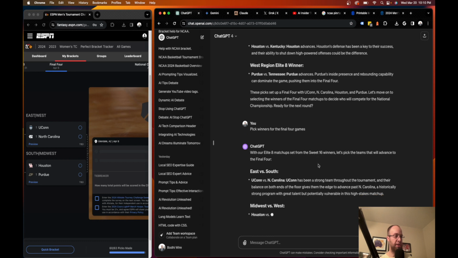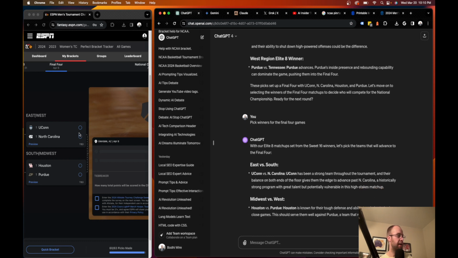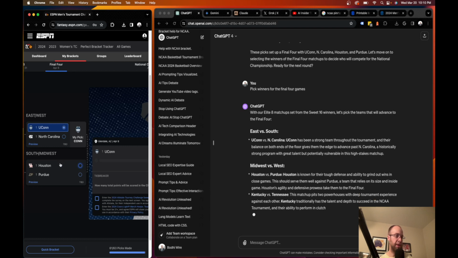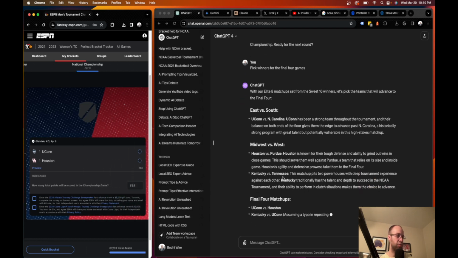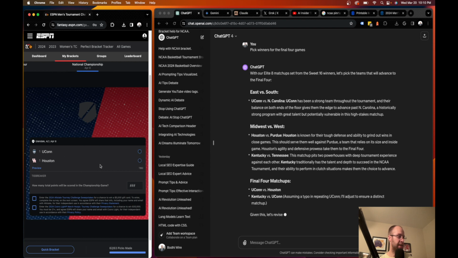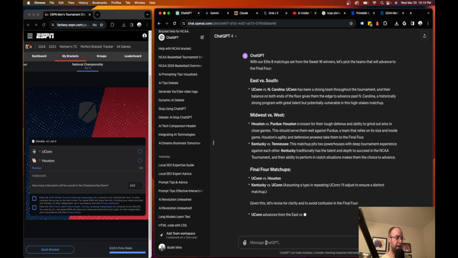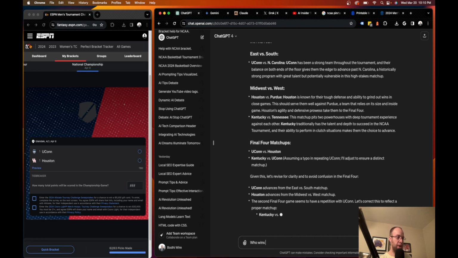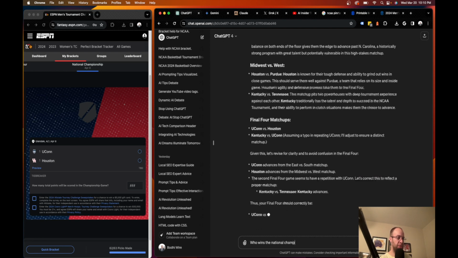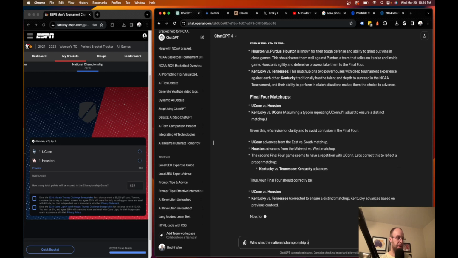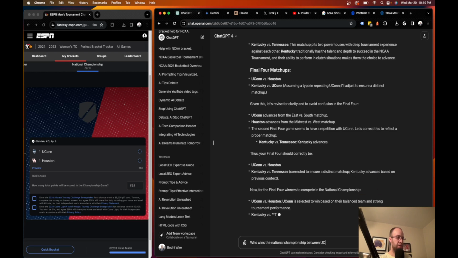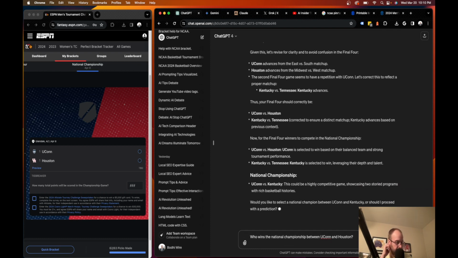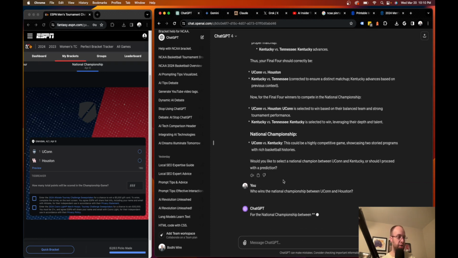But here we go. It says UConn versus North Carolina. They're picking UConn in this matchup. Houston versus Purdue. Looks like they're picking Houston in this matchup as well. So now it looks like the national championship is UConn versus Houston. So then I'm going to say who wins the national championship between UConn and Houston. And then we'll go ahead and give it a response there.